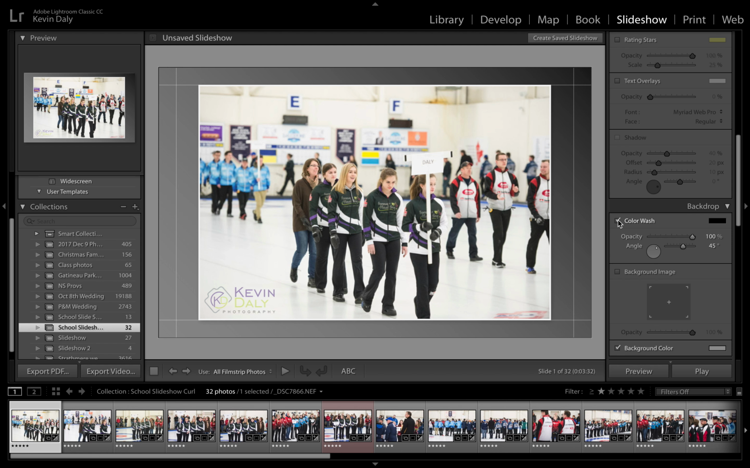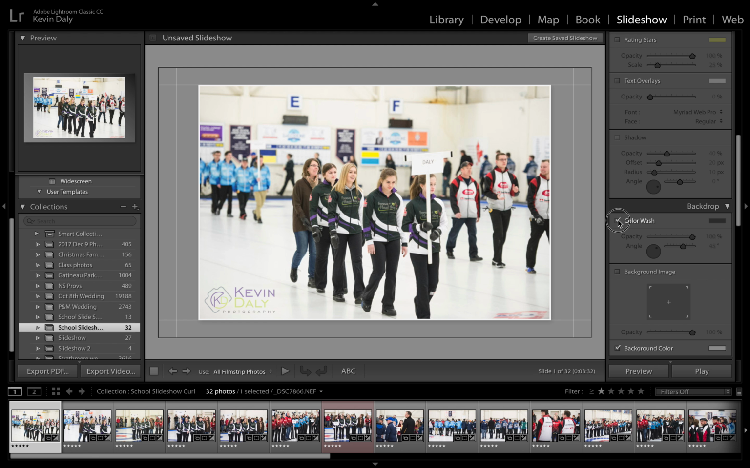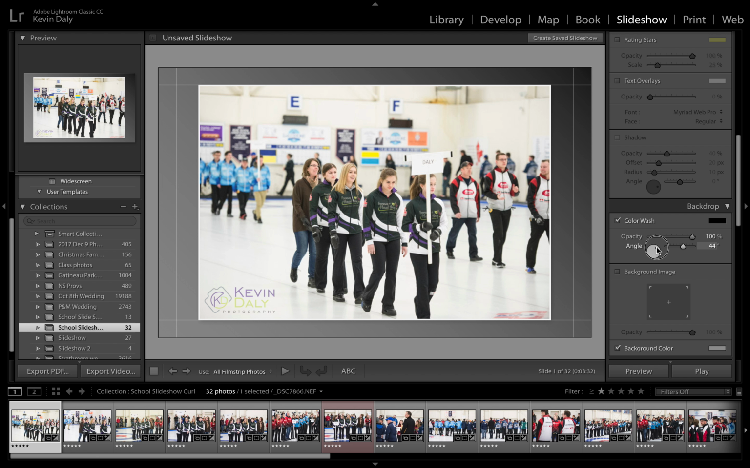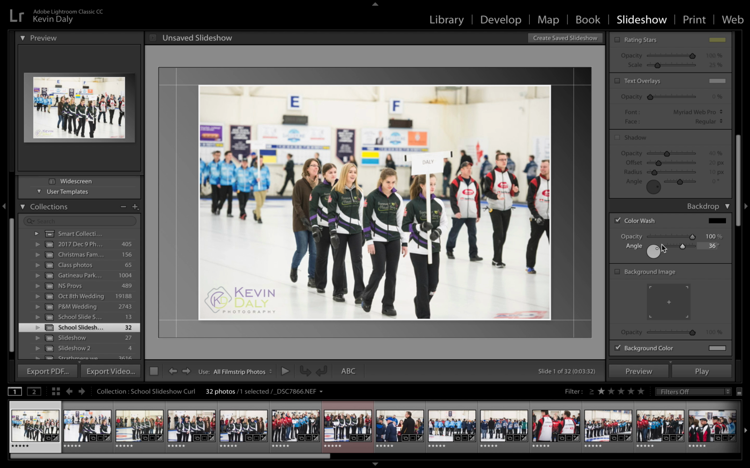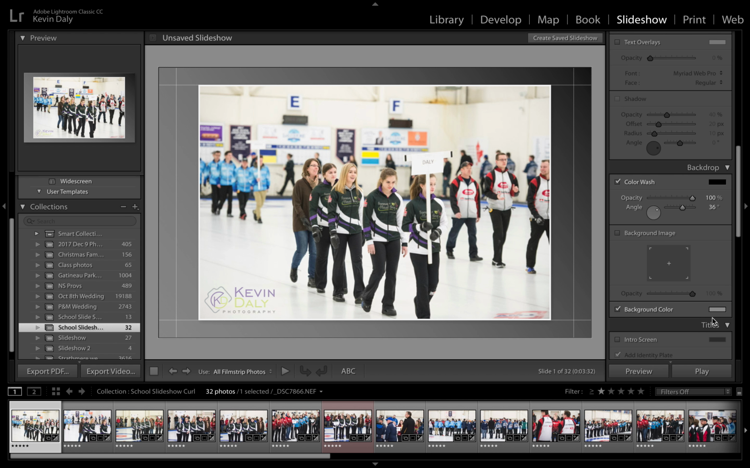Color wash. Can you even tell what that is? Oh, so that's giving me a wash over top of the background. I kind of like that. That's good. But you can play with that. If I turn it back on, I can adjust it. And you notice how that shadow is kind of turning. So yeah, it's not bad.